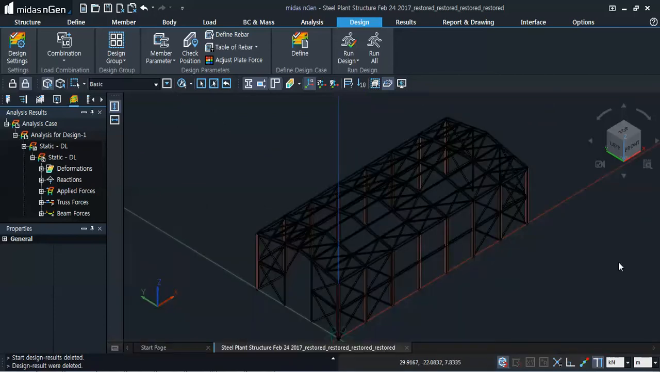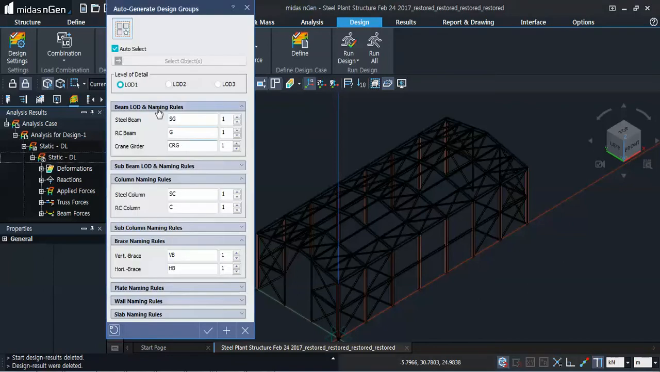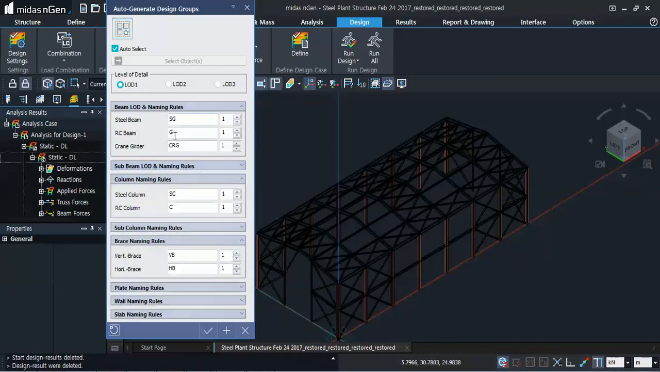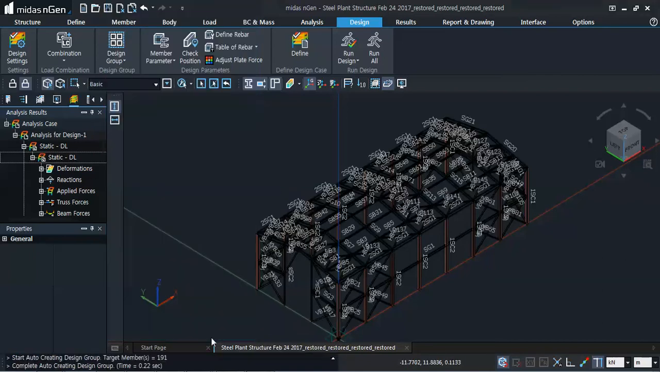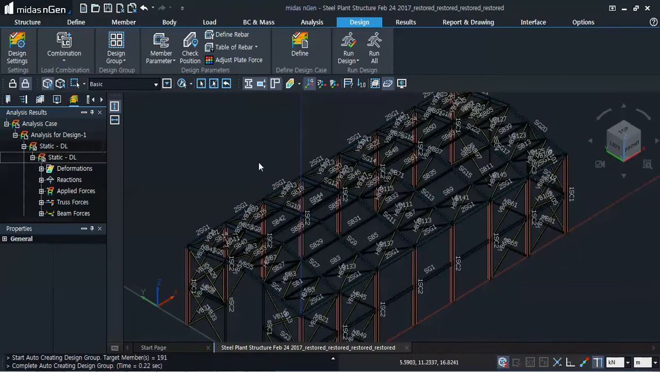So, after doing that, we go to our design groups. In design groups, we will auto-generate our design group. Make sure that the level of detail is number 1. And just click on OK. We can always check that and change what we want here. But for today, we will only be using the first level of detail. Now, these are our design groups. We can see them after we do that.